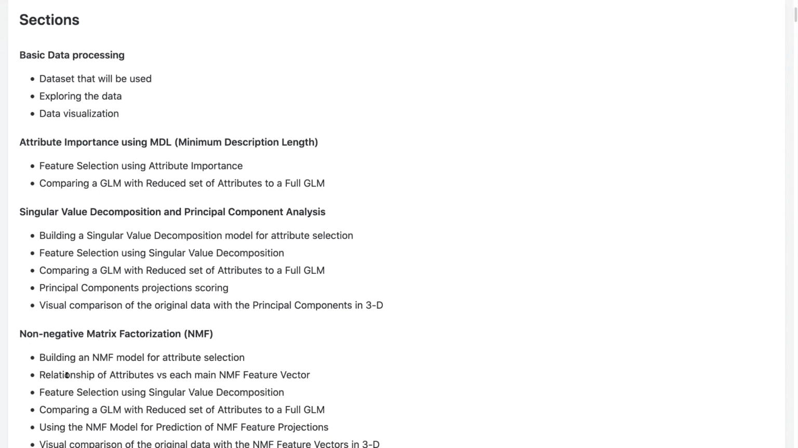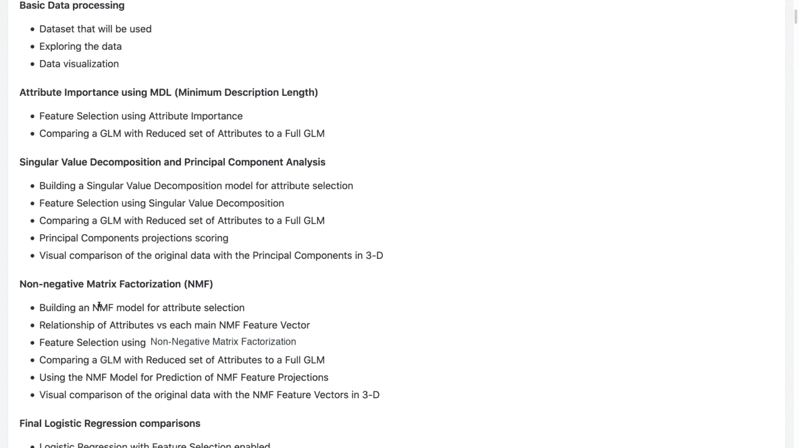And then finally, we're going to move into NMF. We're going to build an NMF model for attribute selection. We're going to understand the relationship of these attributes versus the main NMF feature vectors. Again, do another feature selection using NMF in this case. Compare a GLM with a reduced set of attributes, right? And then use the NMF for prediction as well. And look at the NMF feature projections, okay? And then finally, we're ending up with the comparison of that in 3D.